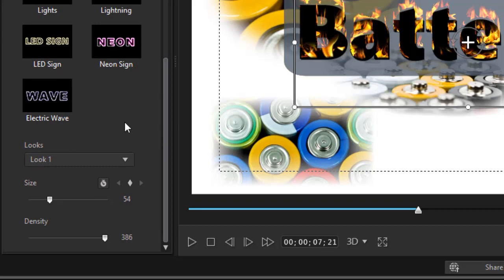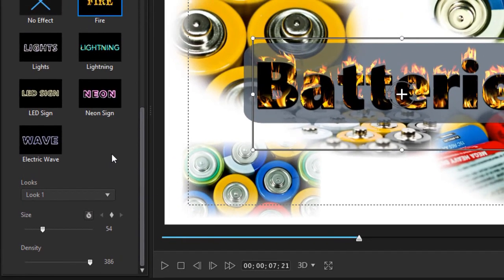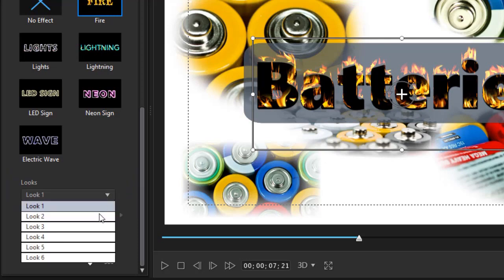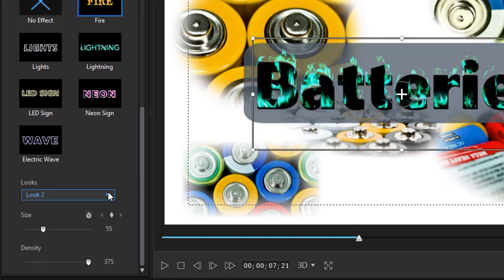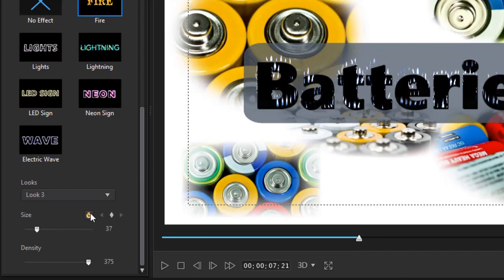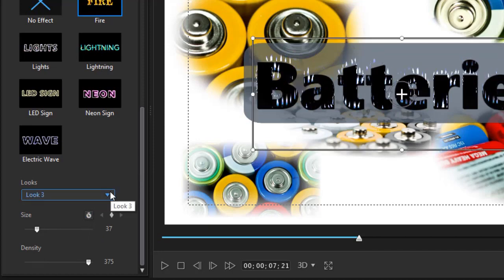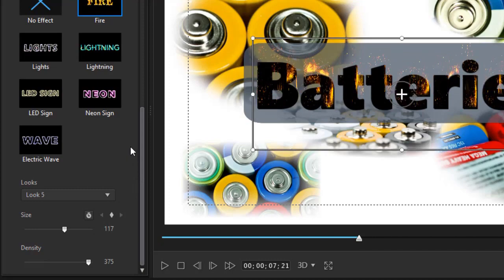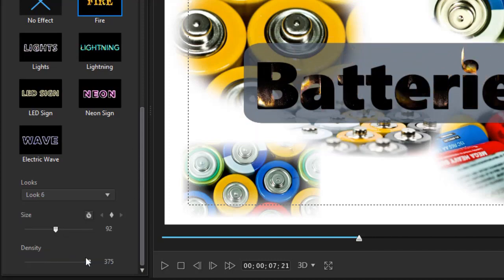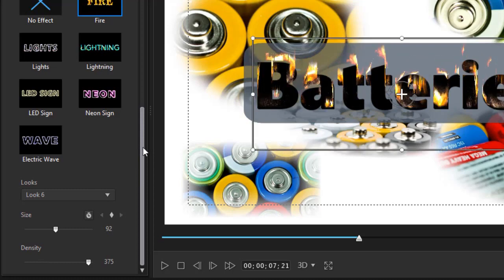Now if I drag down, I find that I have three different controls for fire. I have one called looks. Think of a look simply as a preset. I have six different presets of the types of fire I can use. If I click on look number two, now I have something that's kind of a blue-green. Look number three gives me one that's very different both in color and style. Look number four is more of an electric. Number five is a fire, but it's a more fragmented fire. And look number six is much like look number one.